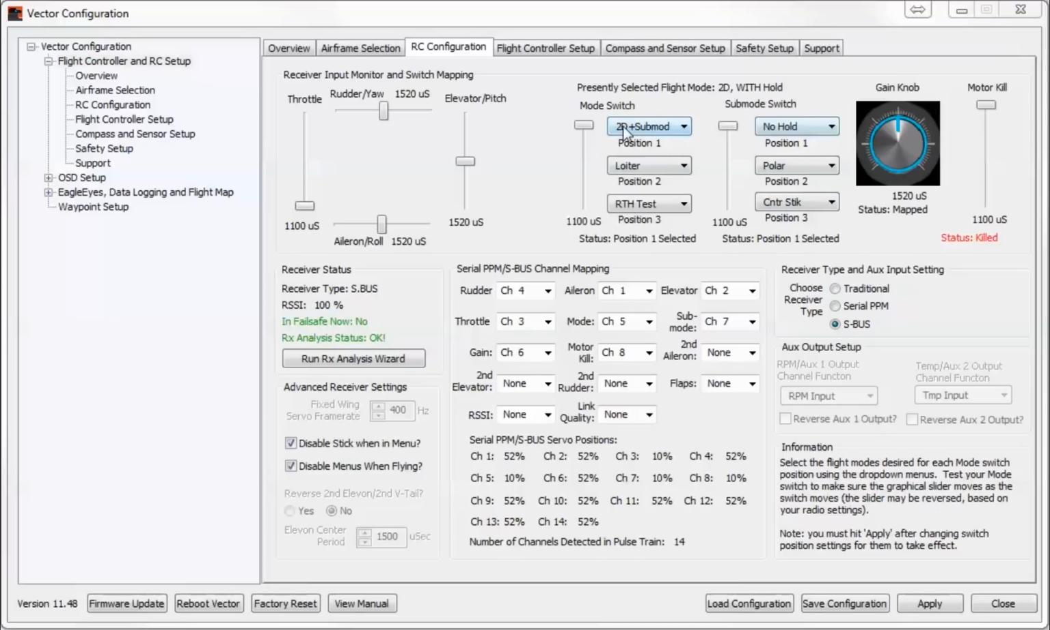So to talk you through it, with all my sticks back, so that is to say, whenever I take my transmitter out of the box before a flight, I make sure that all my sticks are all the way back. That's kind of my safety mode. That means, as you can see on the right hand side here, my motor kill switch is killed, so nothing's going to happen until I actually do something with it. And then I also have it in 2D plus submod and no hold under this.